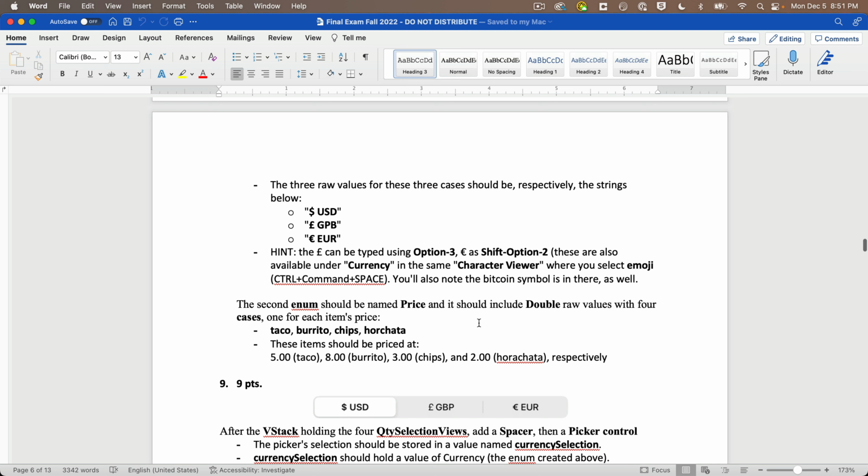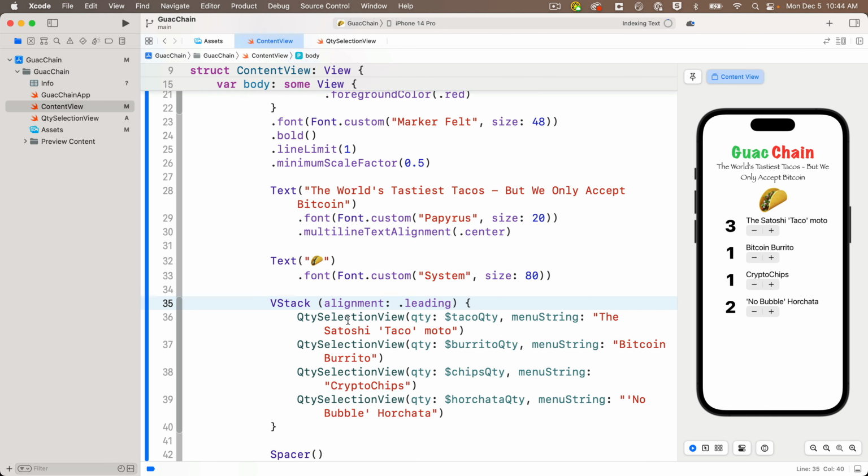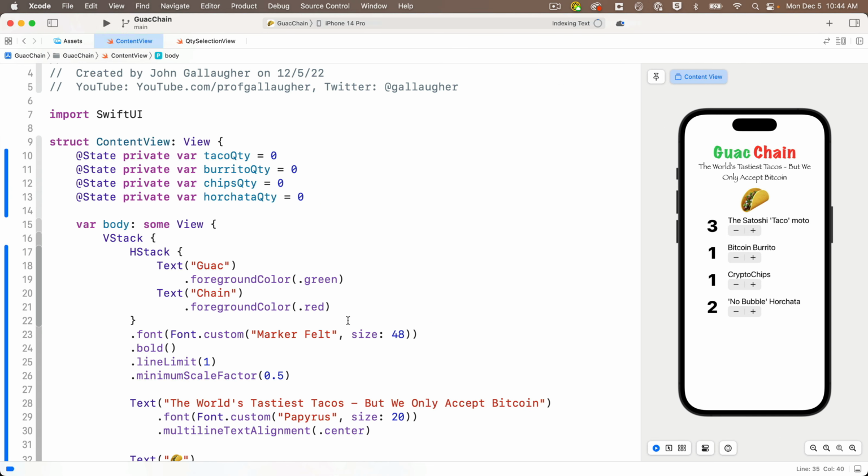Again, capital P. Since it's an enum, it's a type. It should be double raw values. Taco, burrito, chips, and horchata are the 4 cases, and the prices should be 5, 8, 3, and 2. No $ sign in there. We'll just enter them in as doubles. And you don't have to have .00. They could be just .0, or you could even declare them as 5, 8, 3, and 2, since you're declaring this as double as the raw values that you'll enter. So you can enter these enums inside or outside of the struct. I didn't tell you what to do, so I'm going to enter mine outside the struct. It really doesn't matter for our case here.